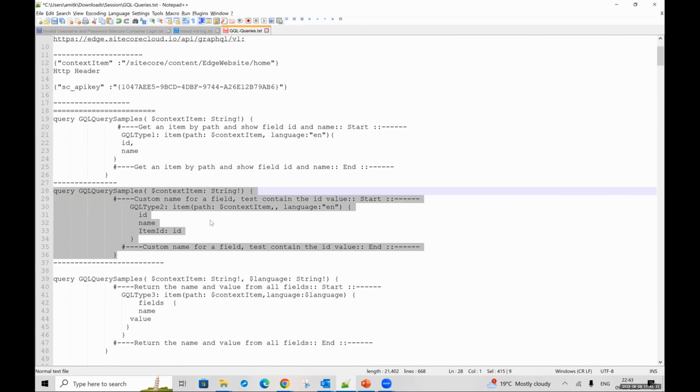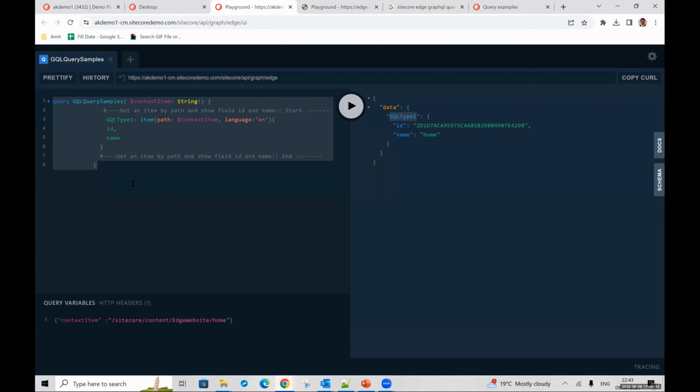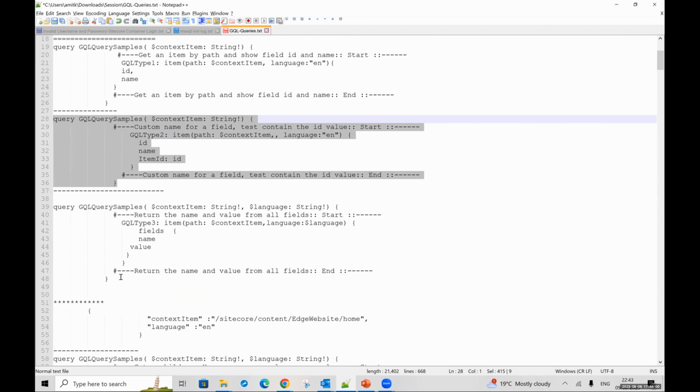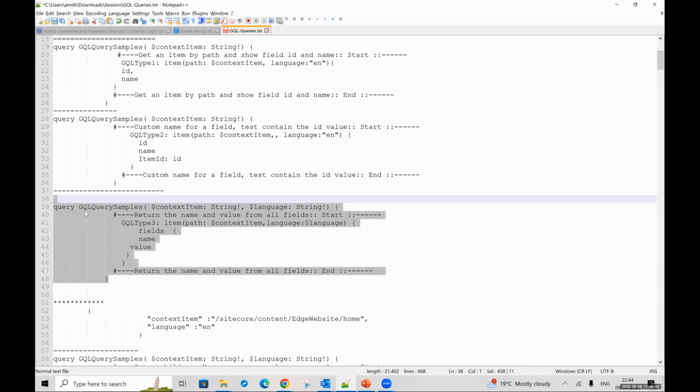So here I am trying to give an alias to the ID itself. So you can give aliasing to your main item or an object, and you can give it to an individual field also. So suppose you need to get data and you need to give a friendly name to that. So you can utilize these small things to make the queries easily readable.